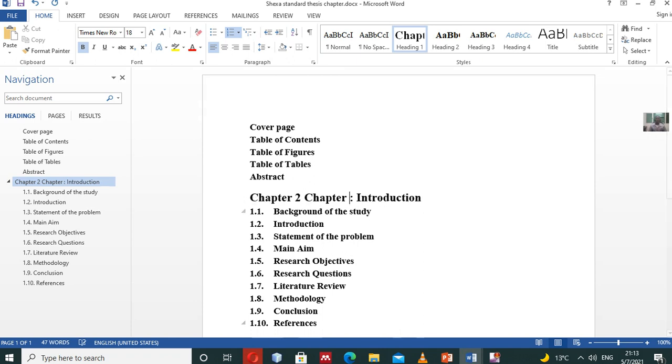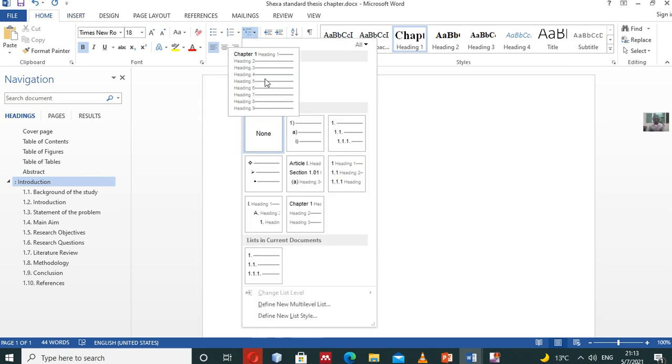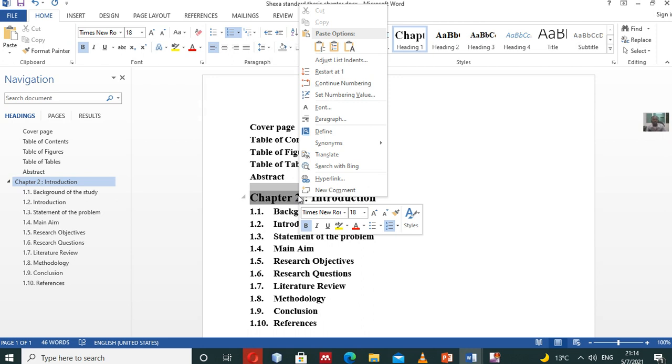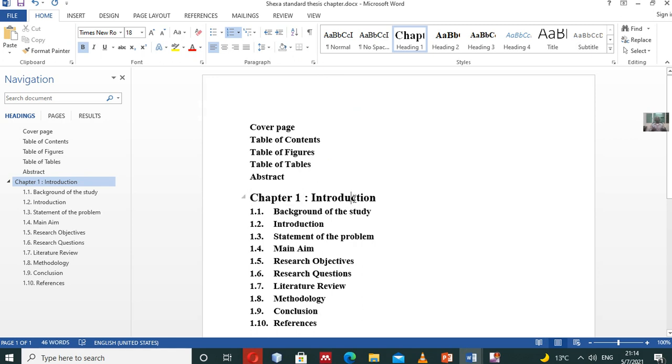I don't know why it's giving me this as chapter 2, maybe it's because I have heading 1 somewhere. This is heading 2, this is heading 2. Any other headings? No. So I don't know why it's giving me this. So you can right click it and click on restart at 1. You now have chapter 1. This is because if we want to have some figures and some tables, each figure must be named according to the chapter and its occurrence in the chapter. So that's what we are trying to have on this document.